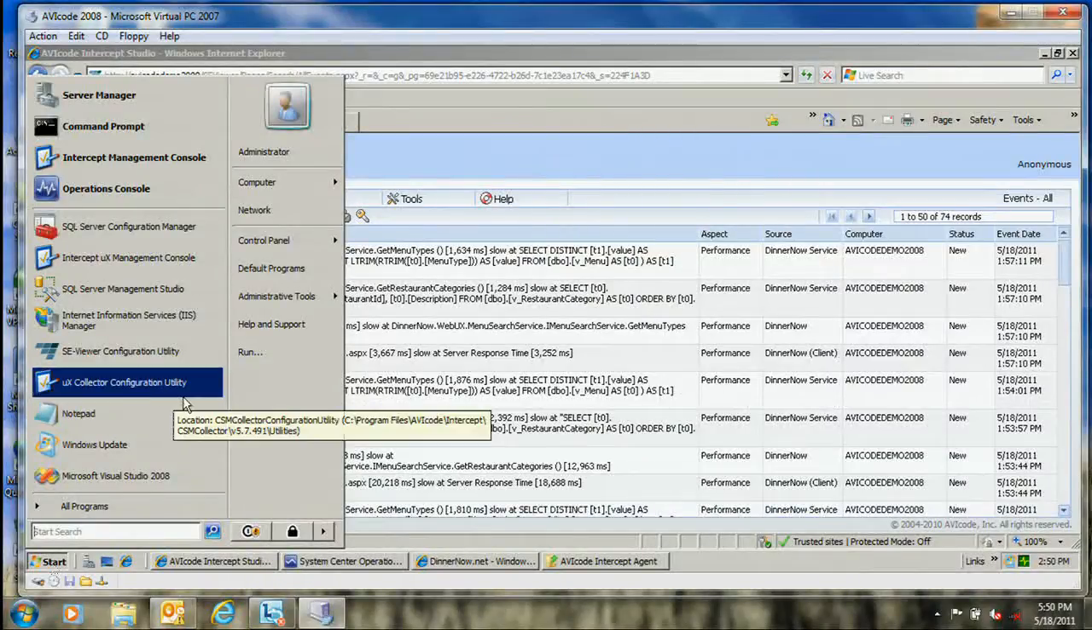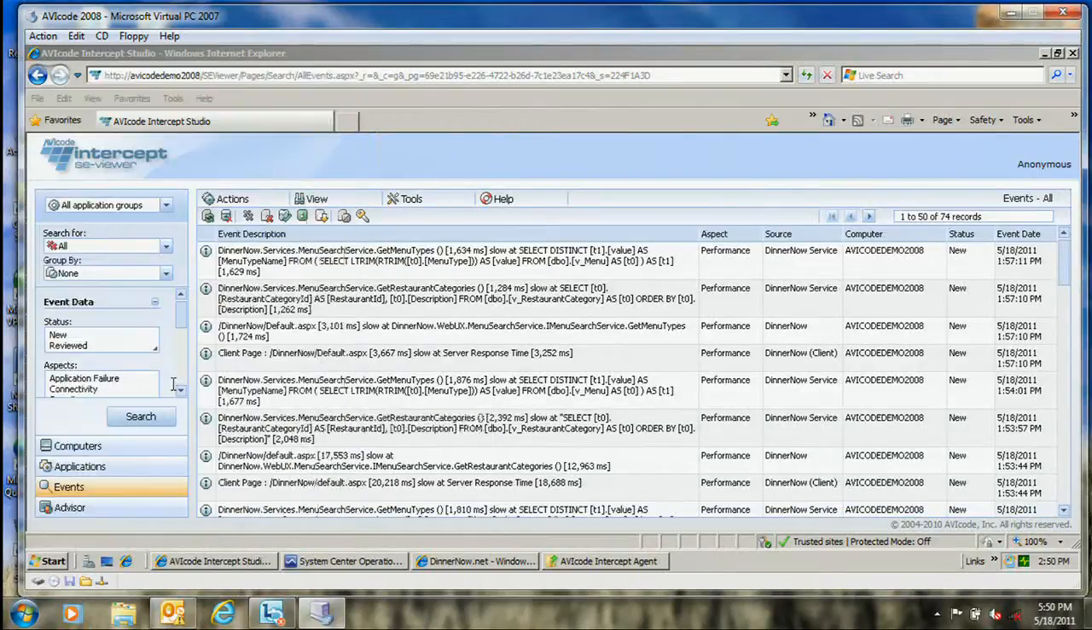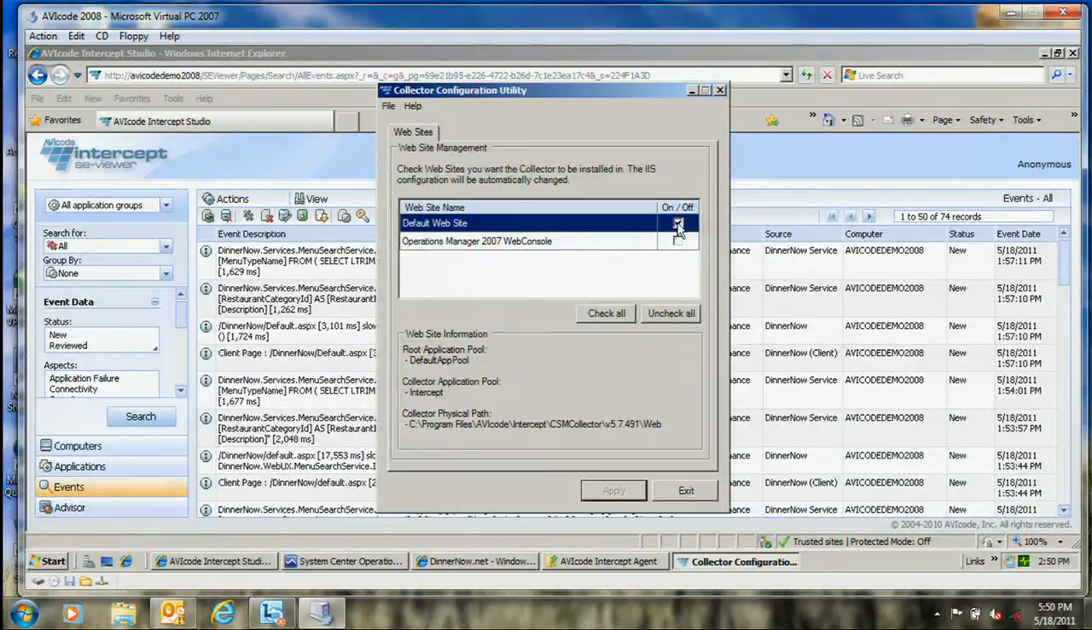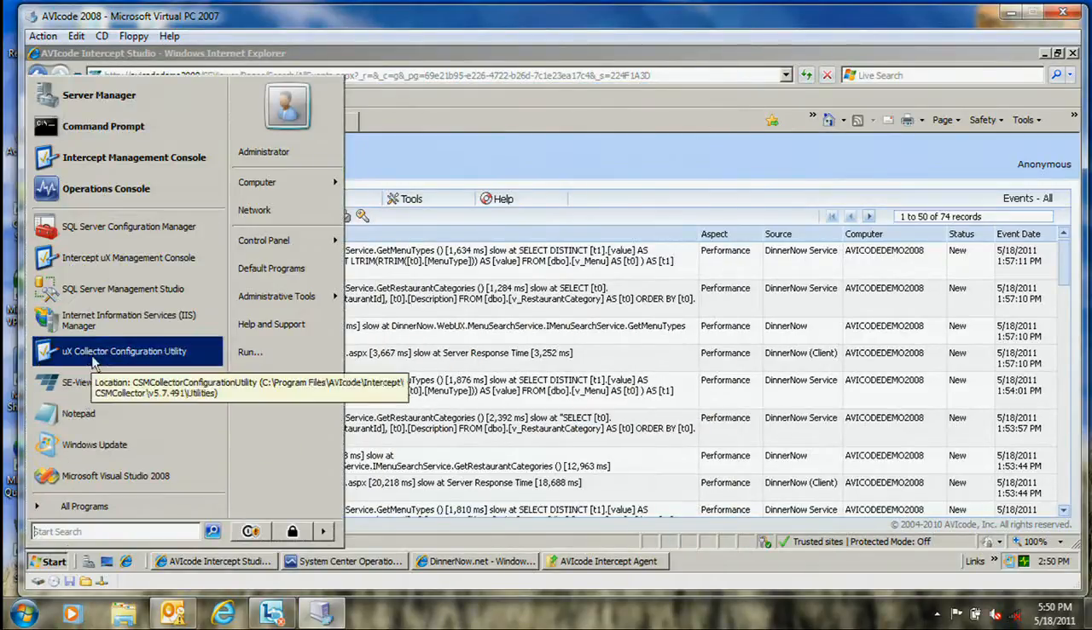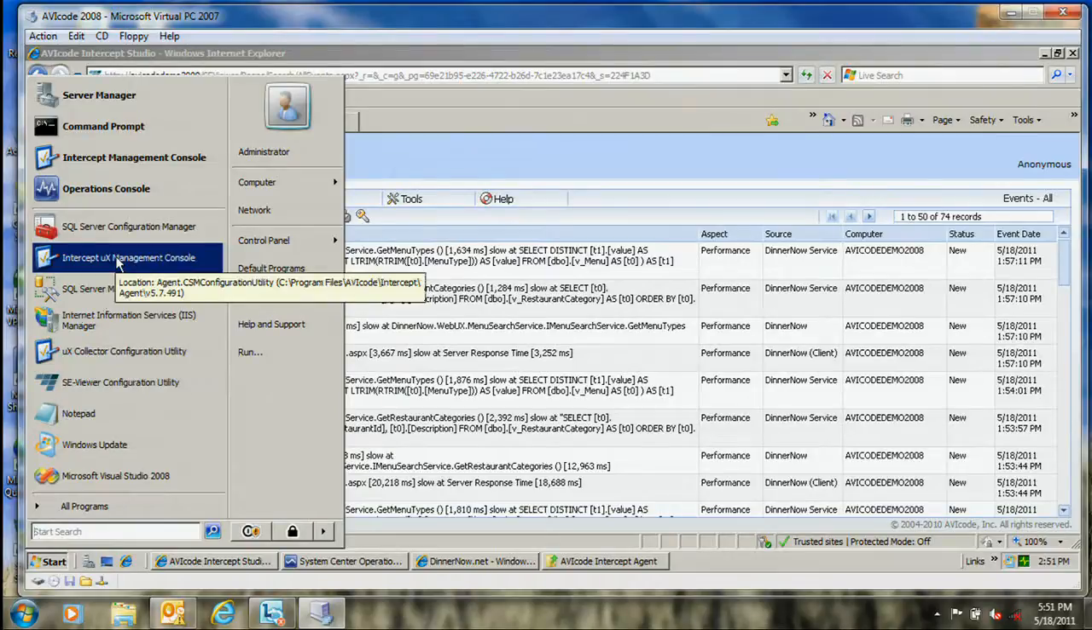So after you've got the collector installed on your system, and again, you can run that collector configuration utility at any time. If I wanted to remove that virtual directory, I just rerun it, uncheck it, apply, and I'm done, and it takes that virtual directory off. So then you have to decide, okay, I want to hook into an application that System Center's already collecting data on. I've already seen that information come over. And then you go into the UX Management Console.